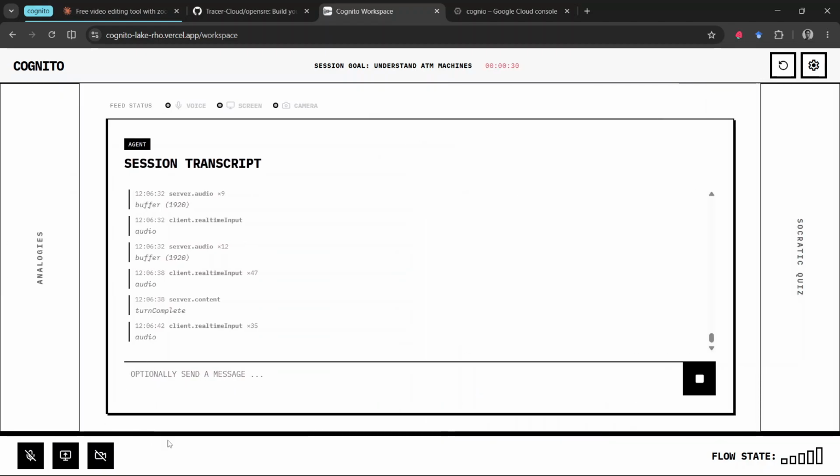At the bottom, we have the control tray, where you basically have buttons to control the mic, screen share, camera, as well as the flow state, which is basically a reading or a measure of how focused the user is. When done with a session, you can simply click on the stop button to disconnect. And while actively connected to a session, you can view the pills for voice, screen, and camera to determine what is being shared with the agent at that moment.